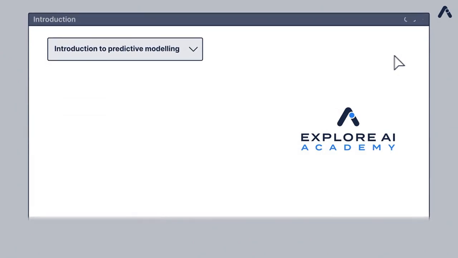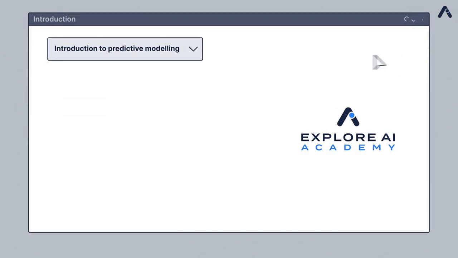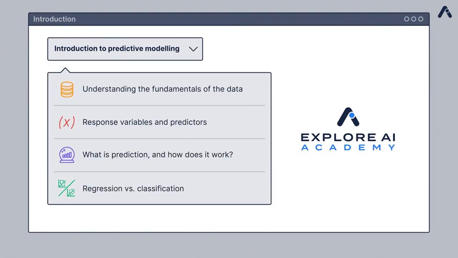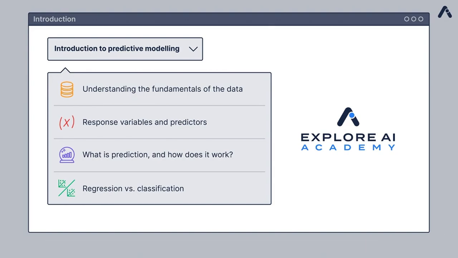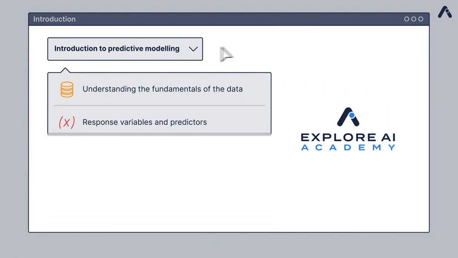Welcome. In this video, we'll go over the fundamentals of working with structured data to build predictive models. We'll begin by understanding the structure of our data and distinguishing between the response variable and the predictors. We will then discuss what prediction is and how it works, as well as the differences between regression and classification tasks. Let's dig in.